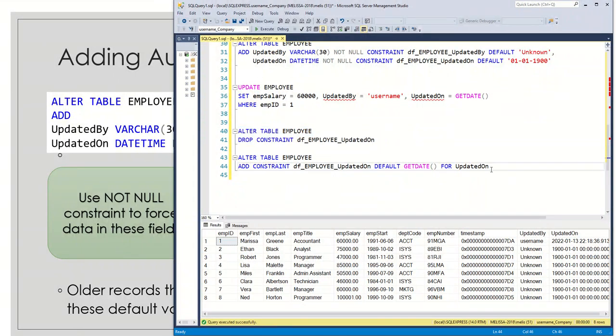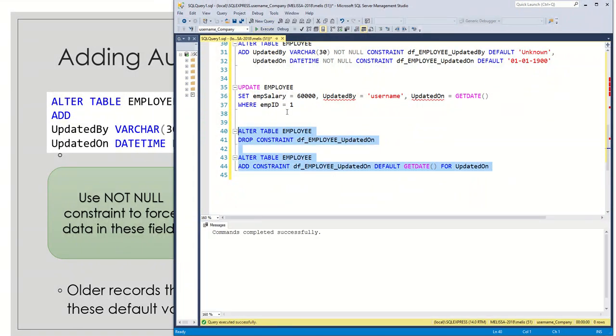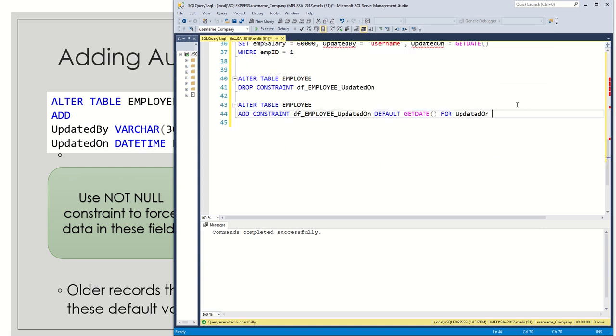For now, I'm going to run these two alter statements, and any new records in that field will get the current date and time. We can perform something similar when we implement created on and created by. So let's test out these new default constraints.